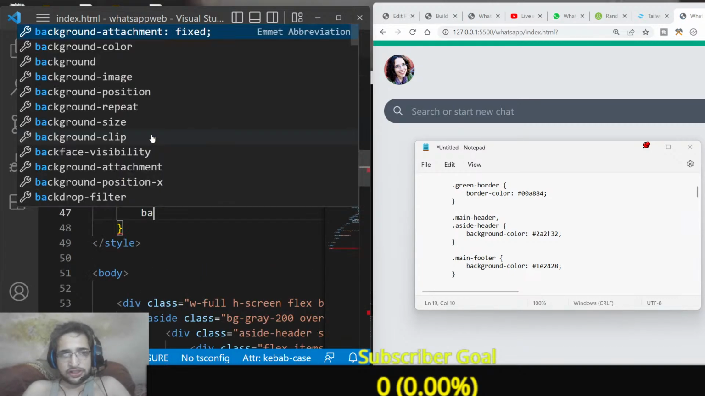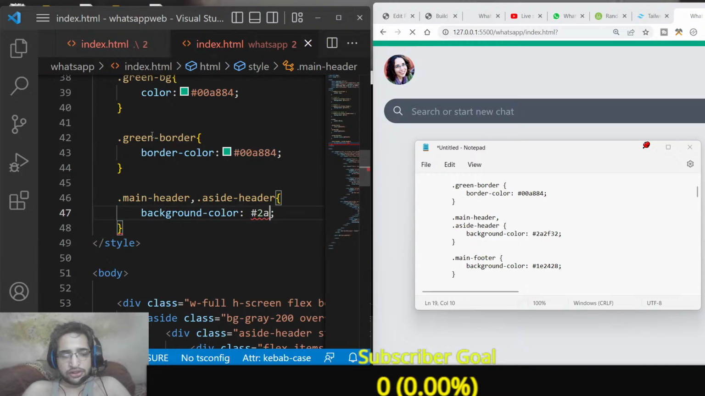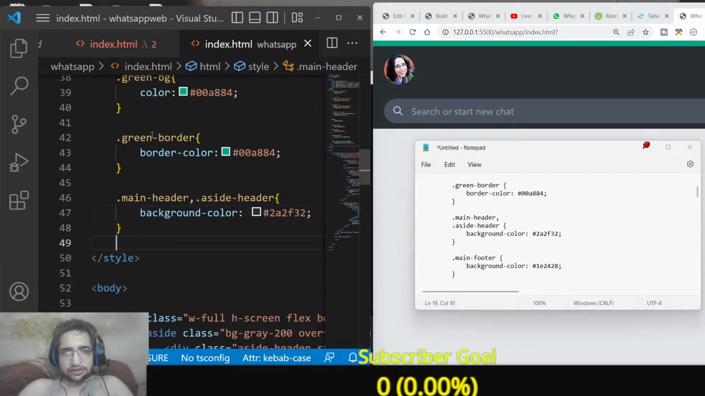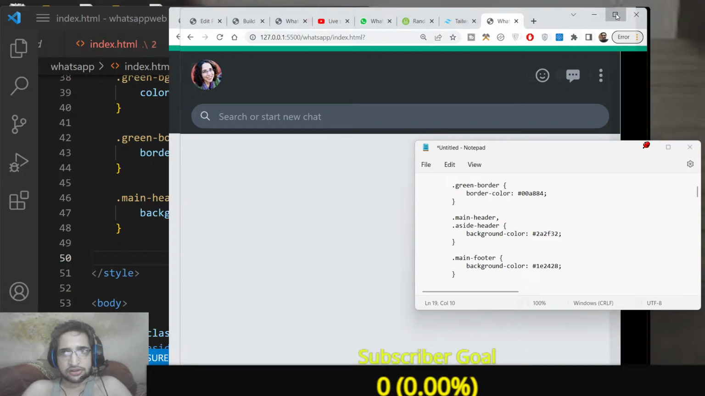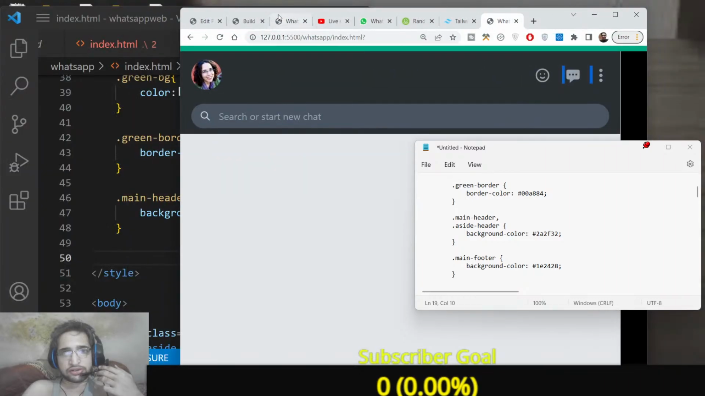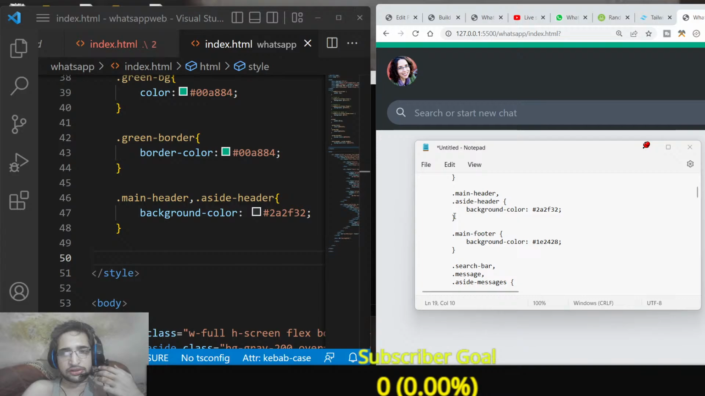So for this we need to change the background color to this color which is 2A2F32. So now you can see this background color has been successfully changed here. You can choose any color of your choice. The color combination totally depends upon your own application. So I am just showing the layout, how to design that.